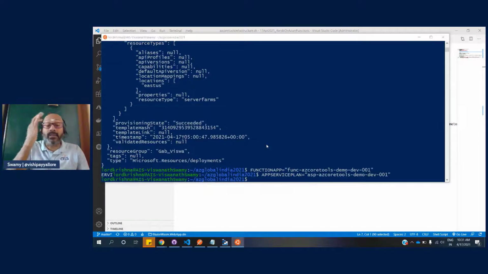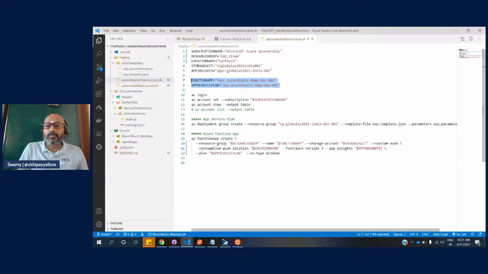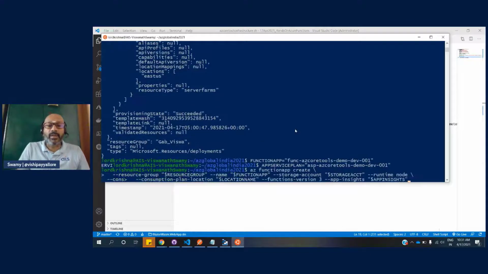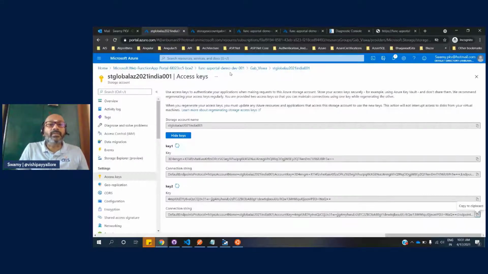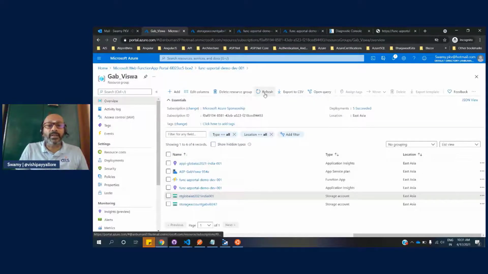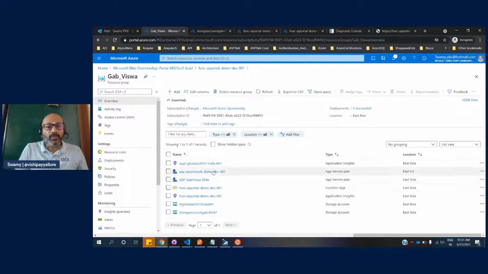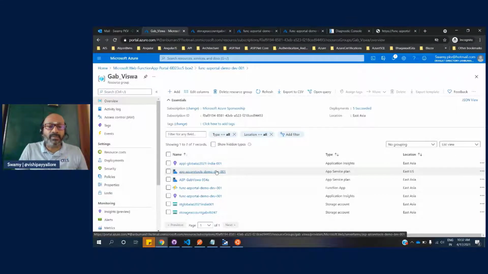We are dynamically creating the function app, folks. So I am executing this az functionapp create. So we can come back to this and see all the resources which are getting created. So this is the Application Insights. This is the app service plan which we created, and this is the storage account which we have created.